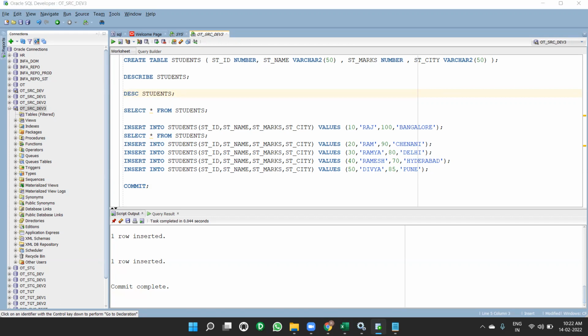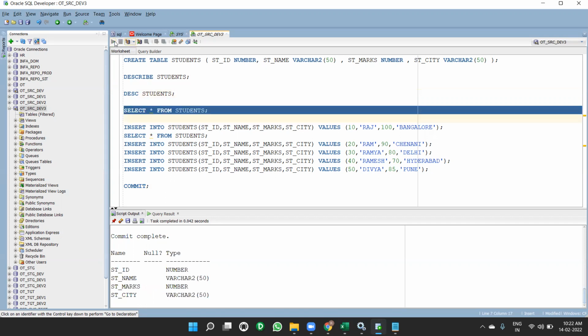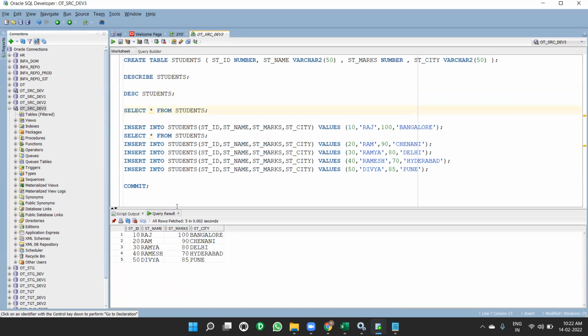Why are you using describe? To see the structure of a table. This is called the structure of a table. To see how many columns are there and what the data types are. Can you see the data types here?